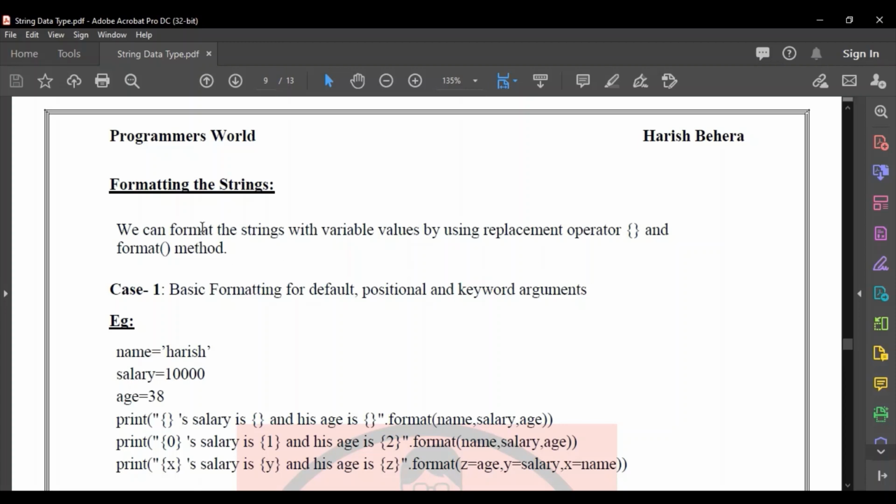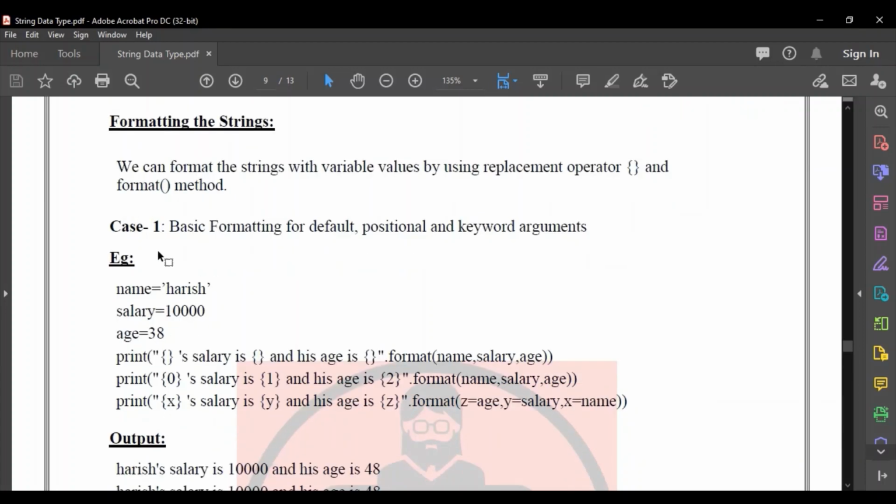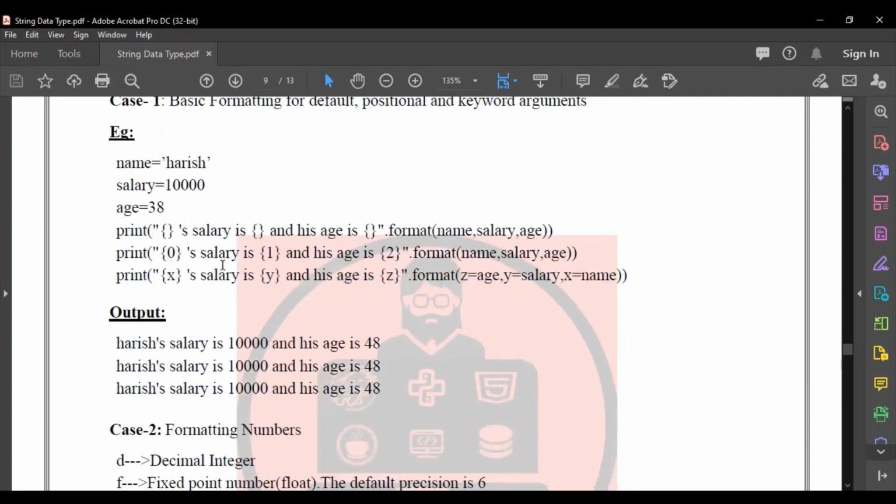Basically, the formatting of strings is done with the help of the replacement operator, that is the flower brackets, and using the format method. There are several cases, and we will see each case one by one. Case one is the basic formatting which I have explained already. This formatting is for default positional and keyword arguments. I already showed this example.